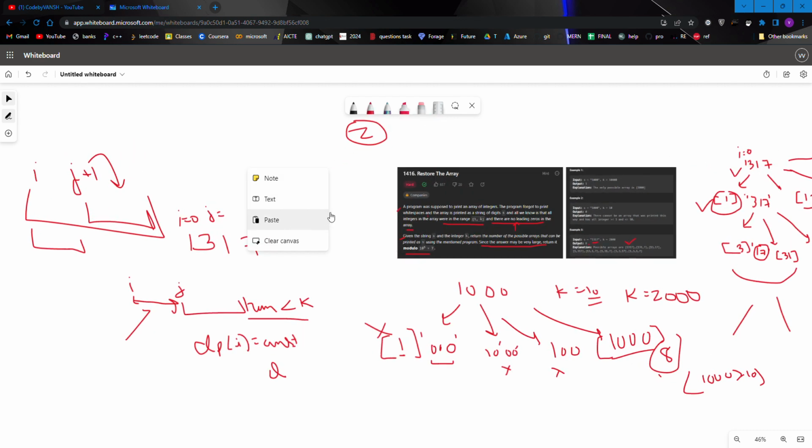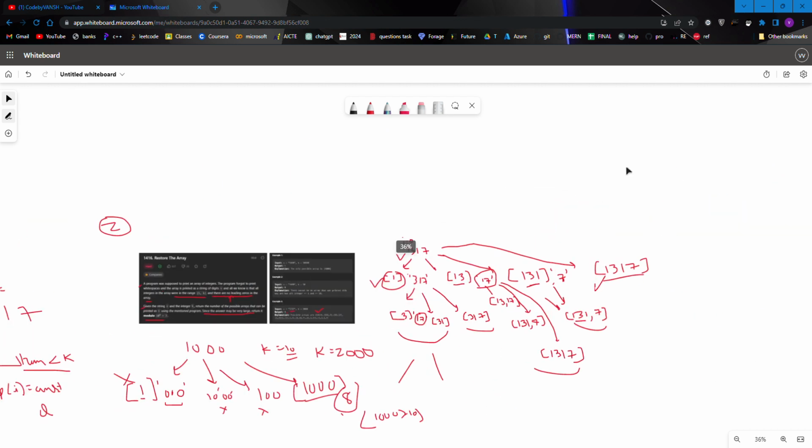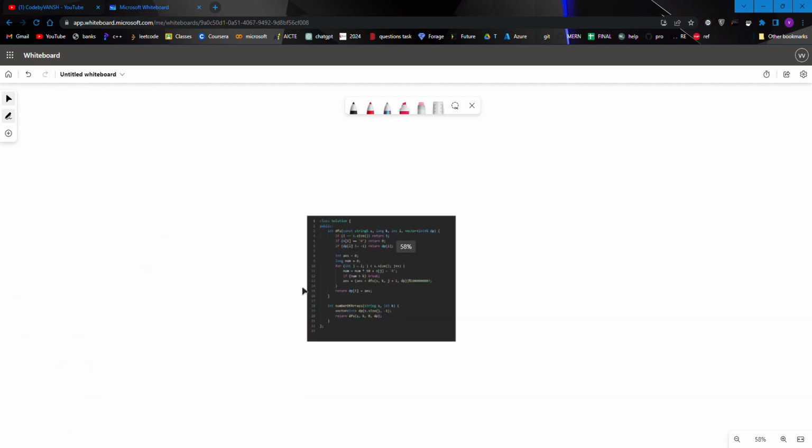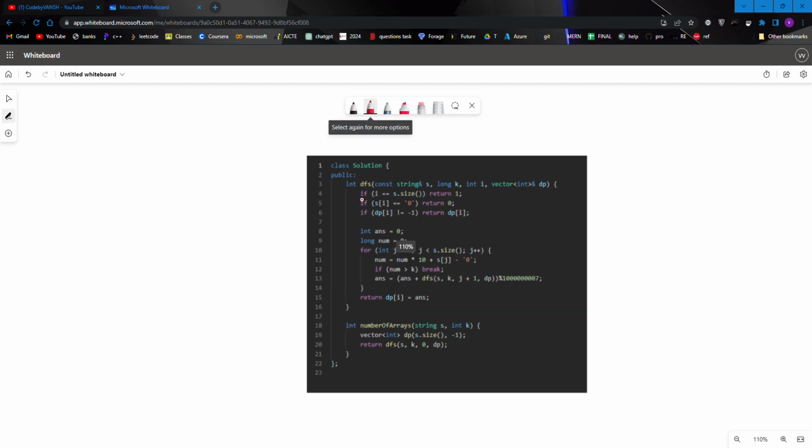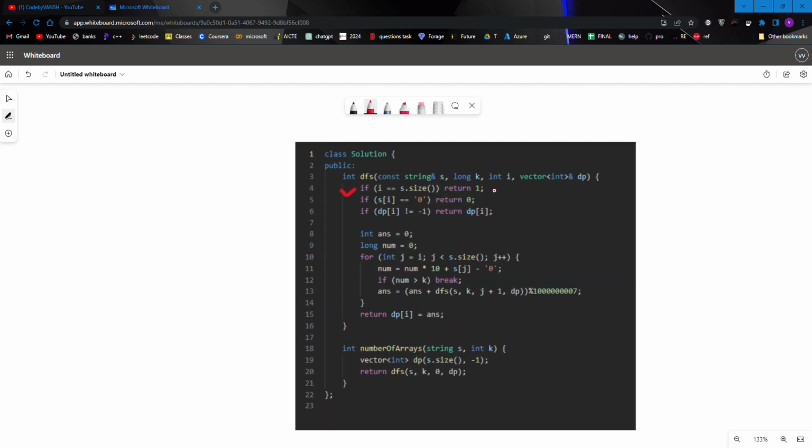So for the test cases, let's see the coding part, and you can get more clarity on how we are solving this. First, i is equal to the size. This is the base case. If we reach that base case, we are just going to return 1. And if we encounter any 0, as you know we don't want any leading 0, so we just return 0. And this is the recursion where if dp is not equal to -1, then we return dp. So this is the memoization part.